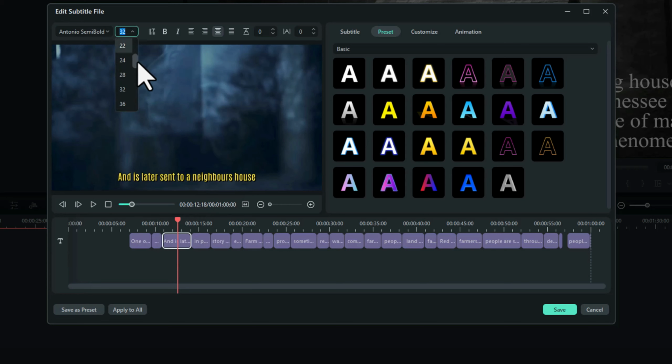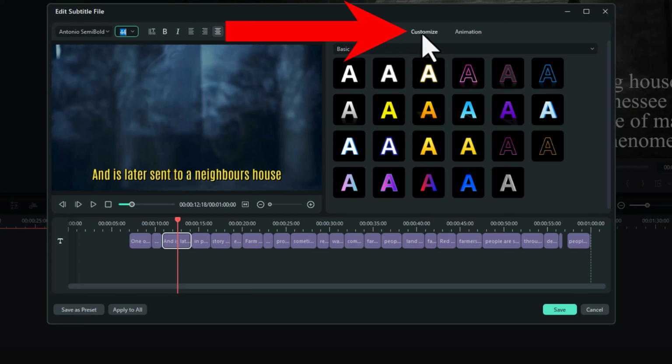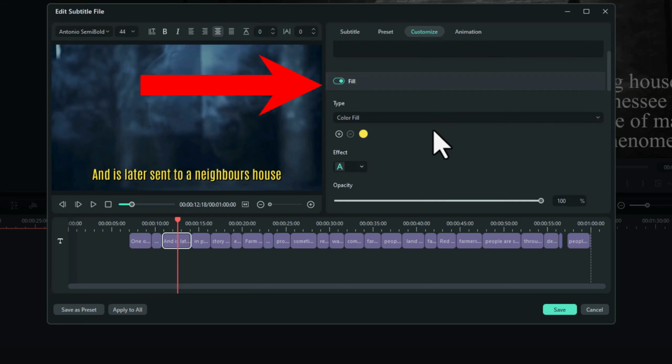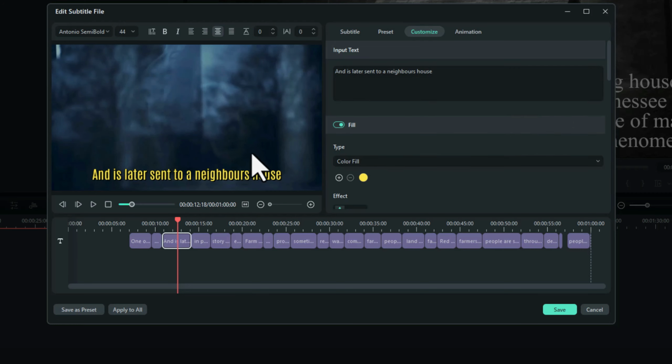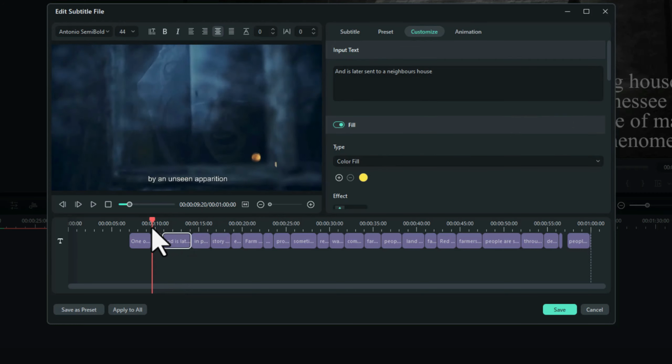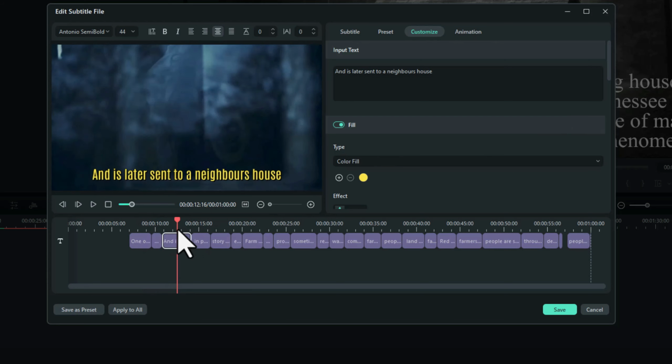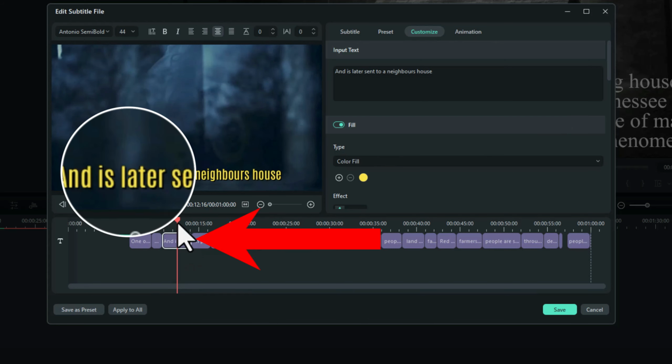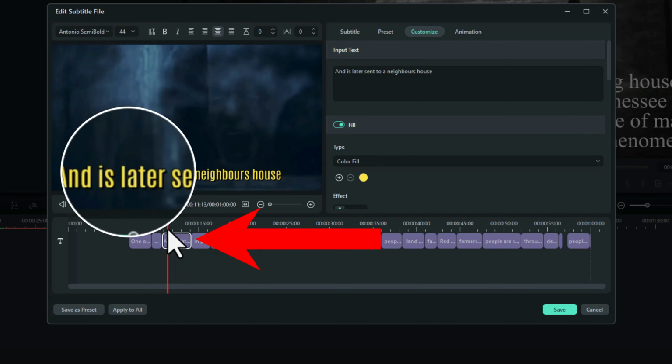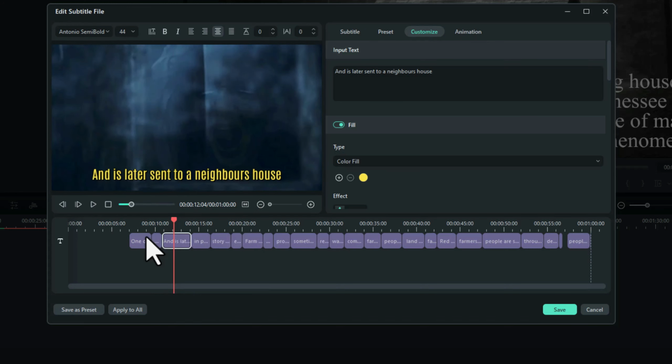Now I've changed the font. Maybe, yep, 44. And again, you can do further stuff. You can customize all the fill, the effect, but I'm quite happy with that. Now at this moment in time, because I've only done the formatting on that one piece of text, the others are all still white. Very simply, if you want it on all of them, just click apply to all.